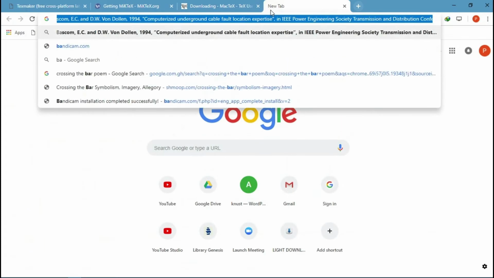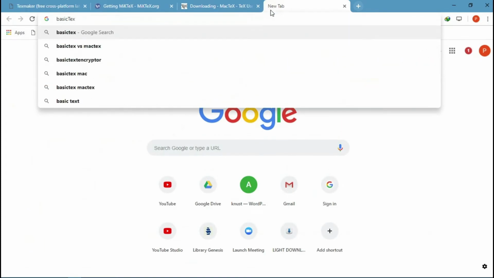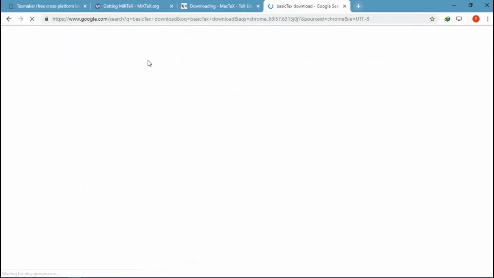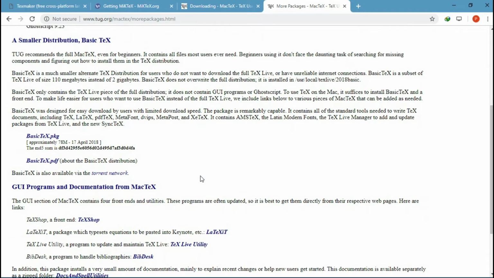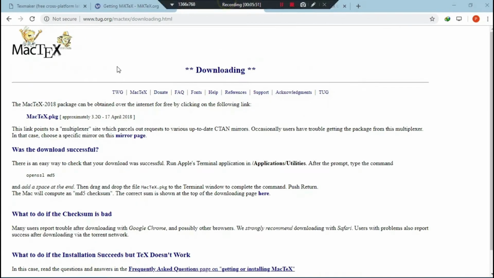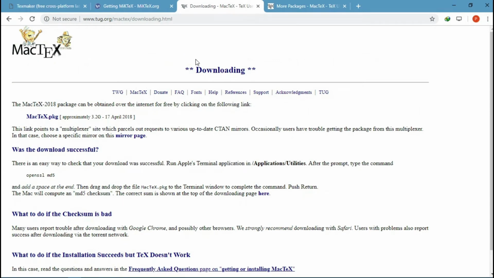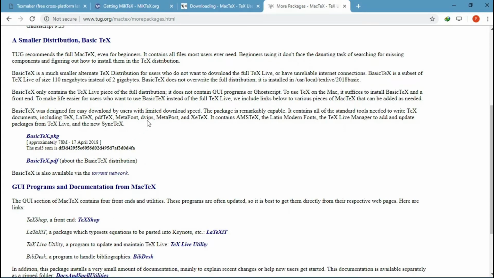So let's see that one, Basic TeX download. Okay, so this is a stripped down version of MiKTeX. It's approximately 78 megabytes. Now the difference between the two is that if you install the full MiKTeX, you don't have to install new packages again. But if you install Basic TeX, you have to install different packages by yourself as time goes on. So you can choose to start the download either from here, which is 3.2 gigabytes, or from the 78 megabyte stripped down version.